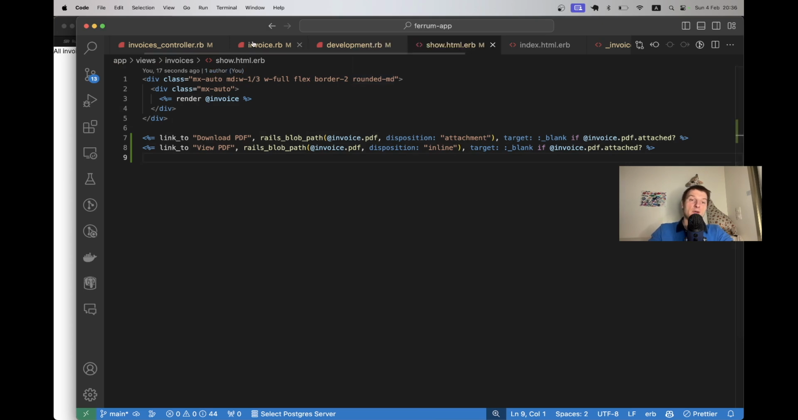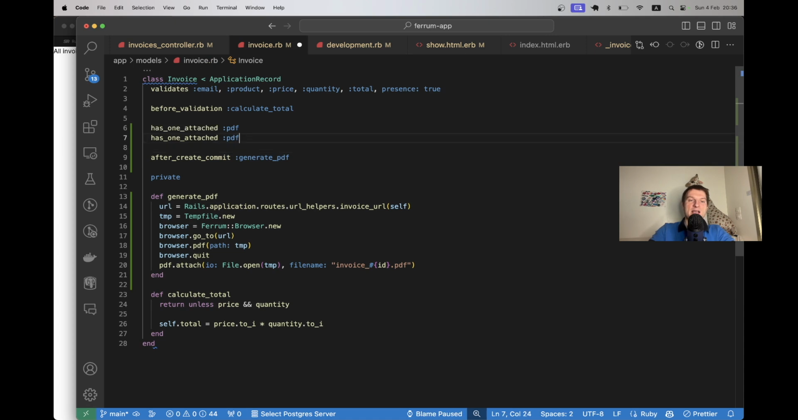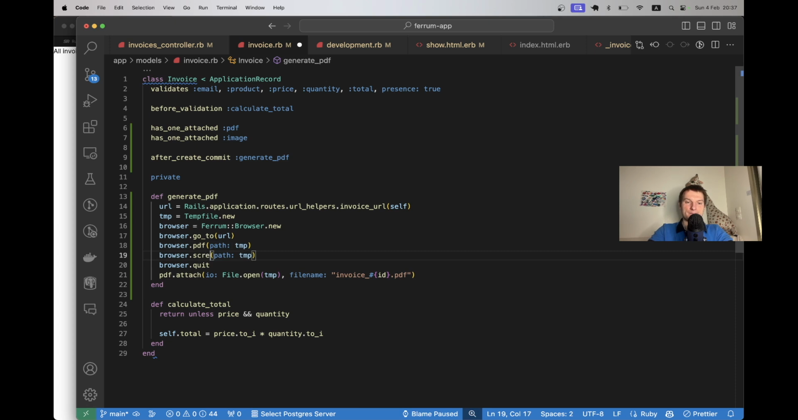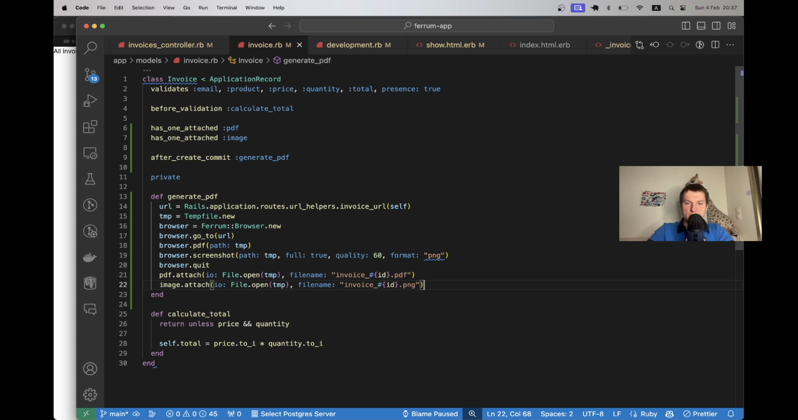Let's also maybe save the screenshot. So let's say has_one_attached :image. Let's also generate images. So I will say after_create_commit with generate_pdf, and let's also generate the image. So we will say browser.screenshot, and for screenshot we will say path tmp, full true, quality. Let's make it not full quality but like 60%, and format PNG. Okay, and we're going to say image.attach. Let's try attaching the image and see if it works.